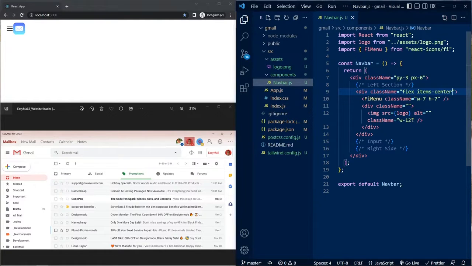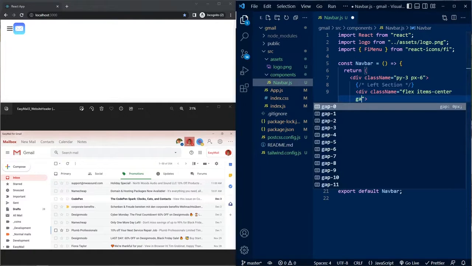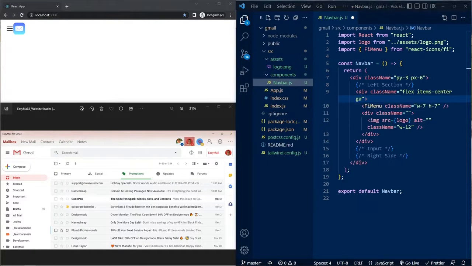Perfect. Now let's add some padding to the left as well. So we'll say padding to the left. Where is it? FY menu, div. I mean, we can give some gap between them. So I'll say gap. Gap should be like what? Gap should be 8. Four maybe. Let's go with 4 actually, so 4.